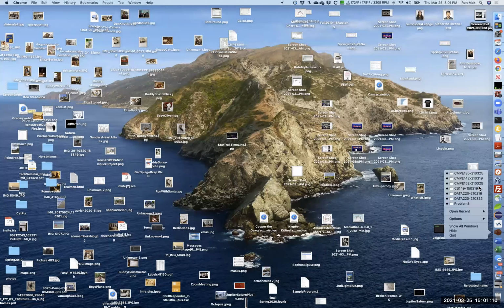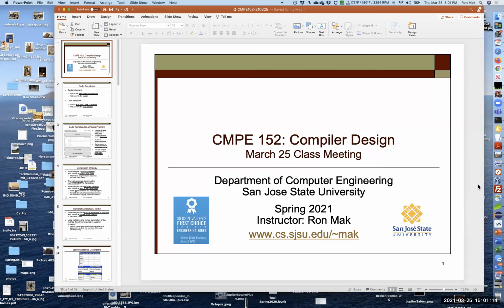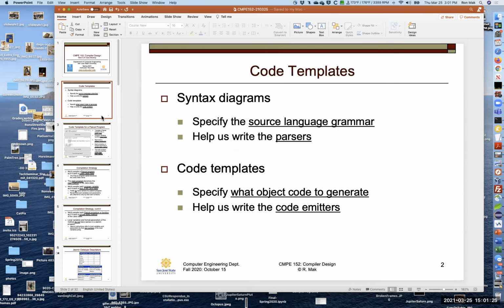All right, so we're now learning all about the Java virtual machine architecture and how we're going to generate assembly code for it. And let's continue that. Let me pick up from where I left off Tuesday. So I mentioned code templates.